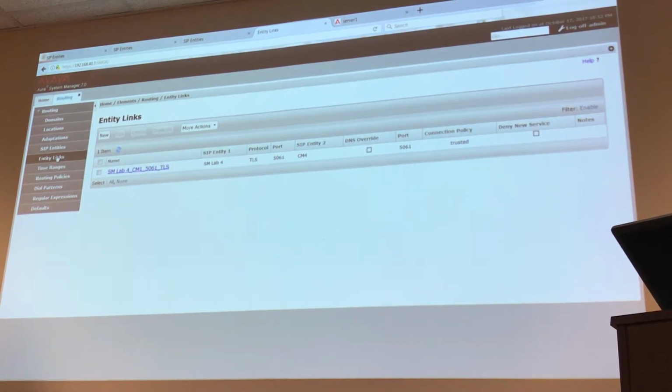Here it says SM Lab 4 CM1. What's that? We did name it CM1 for a moment, and then changed it to CM4, but it didn't correct the name. Yeah, normally, did you create the entity link here in this page, or through the SIP entities menu? Through the SIP entity page. Yeah, so notice that the lab tells you to go to SIP entities, create the SIP entity, and then go to entity links and create entity links.